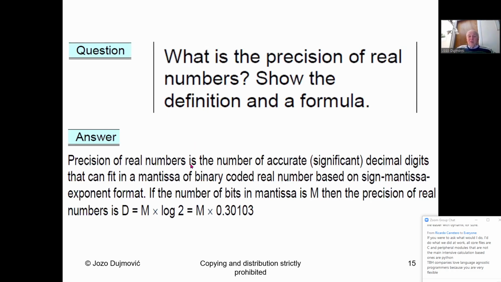So the answer to that: precision of real number is the number of accurate significant decimal digits that can fit in the mantissa of a binary coded real number, which is based on sign mantissa exponent format. Okay. If the number of bits in mantissa is m, then the precision of real numbers is m times logarithm of 2, which is m times 0.3 approximately. And this is the number of significant decimal digits.